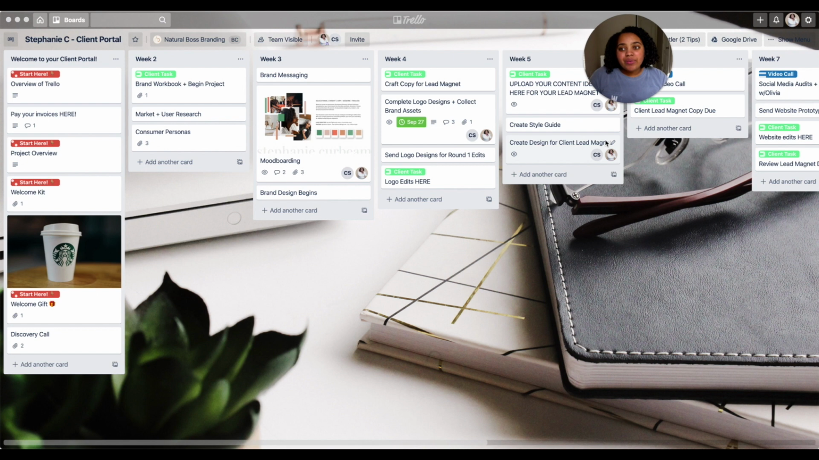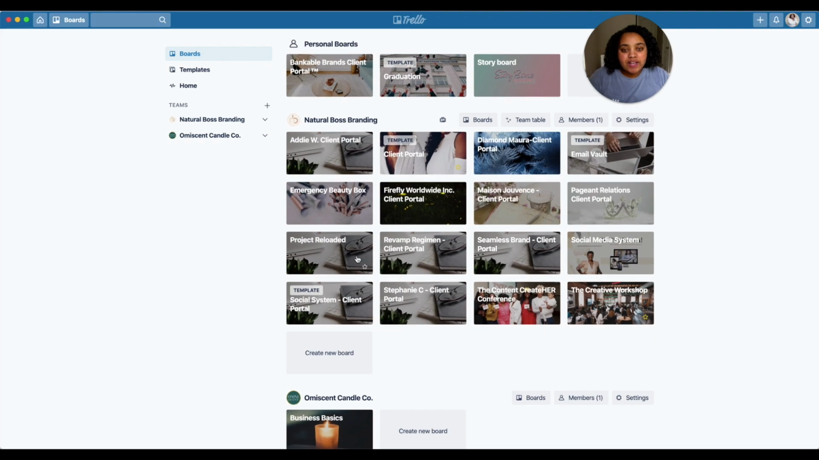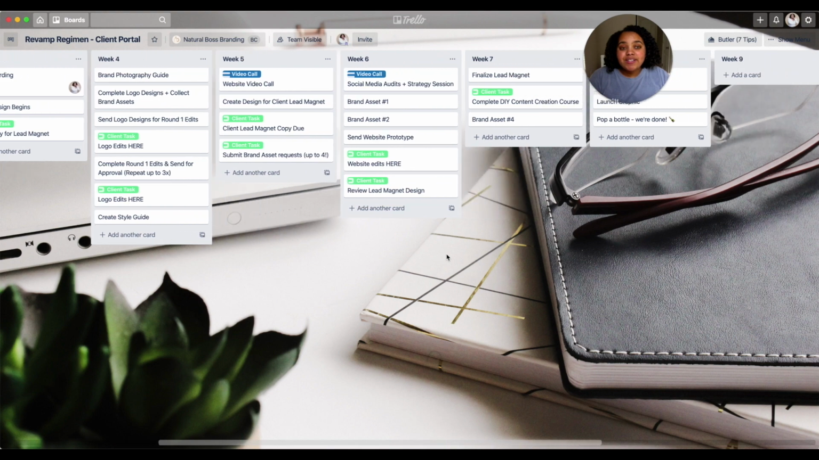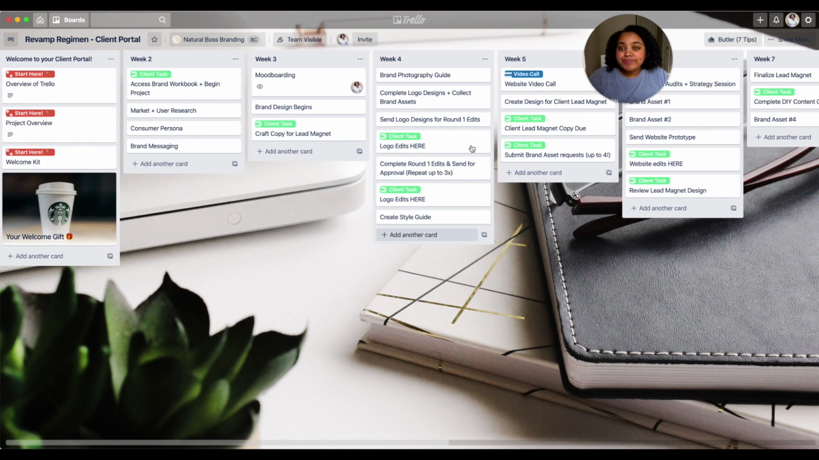So the way I use Trello is that each client that I have, they have a board that looks like this. And prior to the execution of this, I had created templates. So since I have 3 different packages, I created 3 different client portal templates. So then whenever a client gets a package, depending on what package they get, the template goes with it. So I'll show you guys what it looks like. So right here is my revamped regimen template. As you can see, the timeline is a little longer.